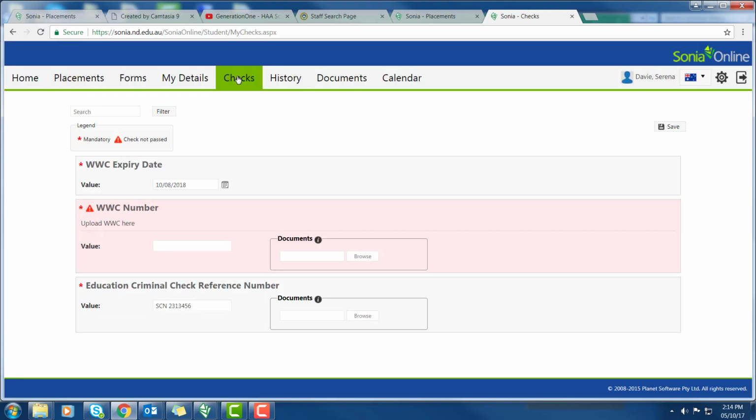to go to checks and have a look, and I can see, okay, this mandatory check is fine, working with children. I haven't put my working with children number in, so I put that in. I've got my education criminal record check number in. I also need to upload these documents. The working with children number and expiry date are on the card. I place the card on a university photocopier, press email, and I will be scanned a PDF of that card, which I can then upload to that section there, documents.